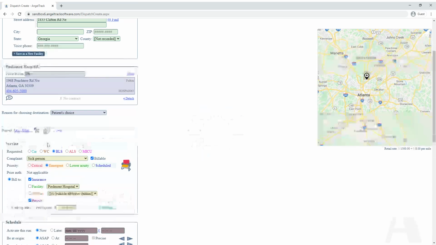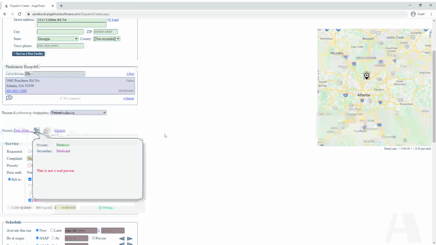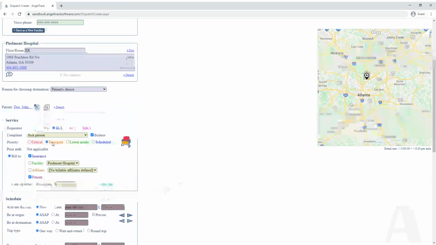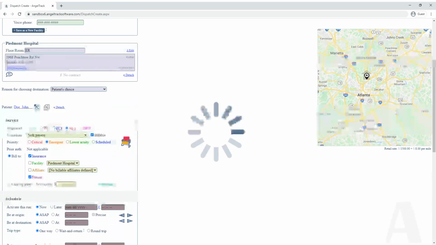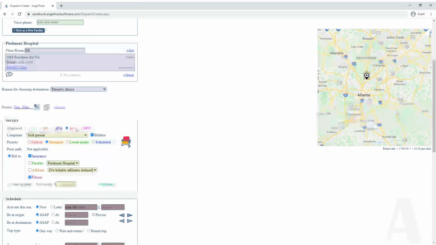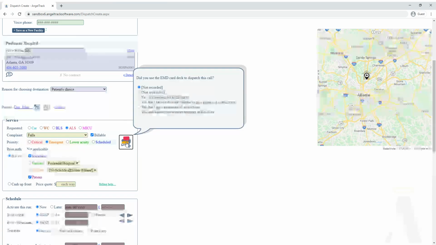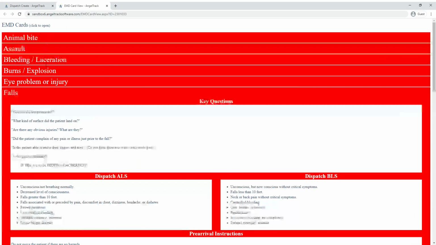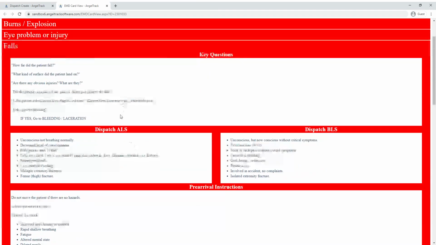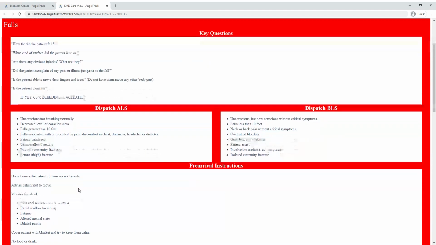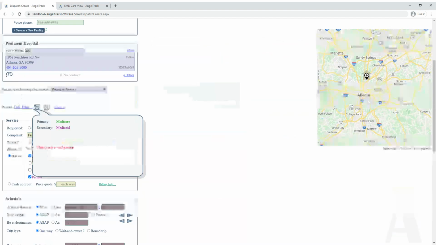If we do know it, then we can select it, or just put in a date of birth and a first and last name. We can select which type of level is being requested, and we can also select a complaint. If you're using this for a 911 system, if you click complaint and then select what the complaint is, you have an EMD Rolodex here, and you can open this up and it will have your key questions to ask and get your answers for the appropriate responses.